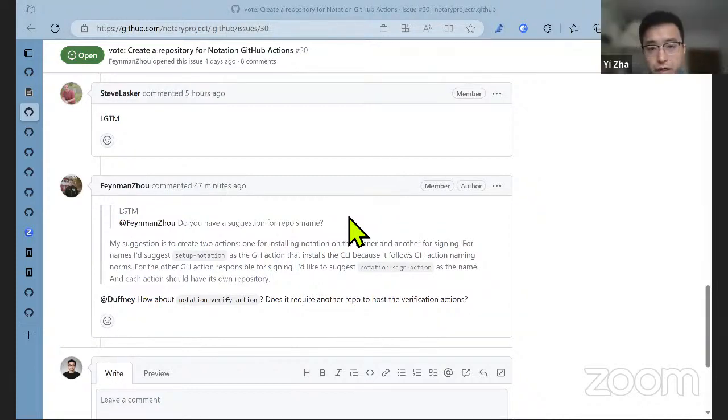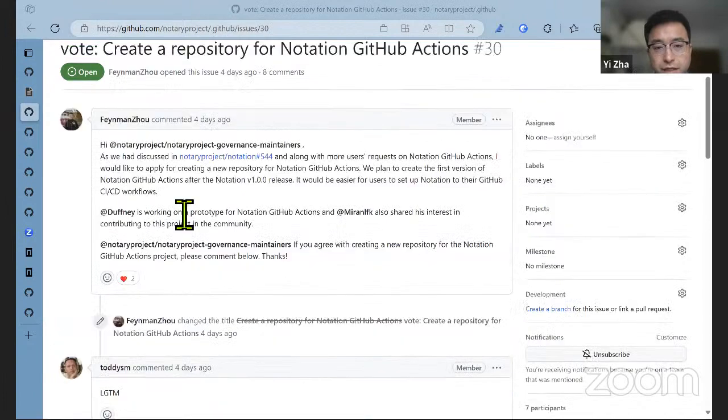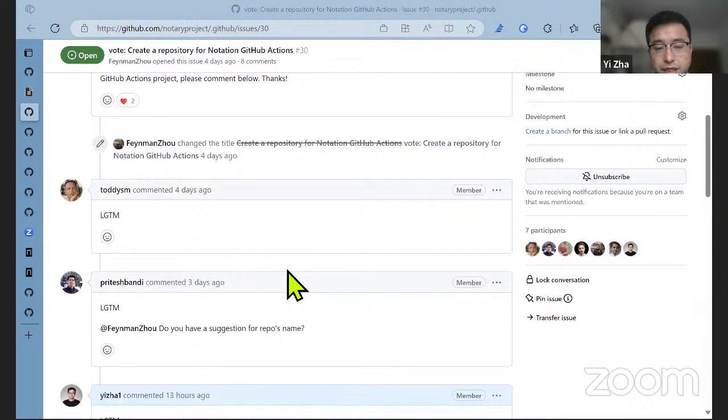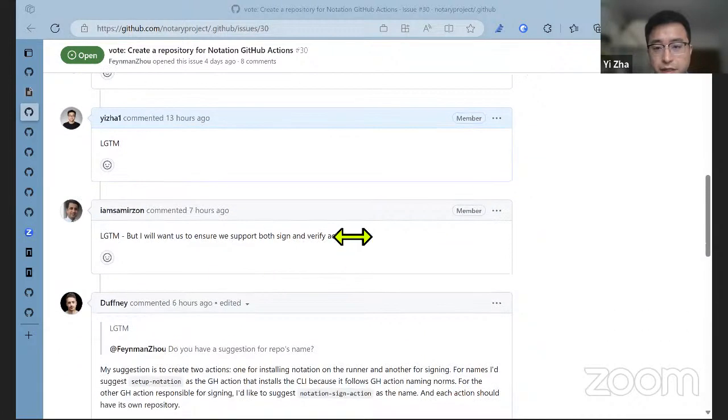Once we decide on this one, we will create the repository, right? So if later we decide, for example, that we don't use setup notation and want to do something like Trivi actions, then we need to vote again to change the name or something else. So to make everyone on the same page, maybe Josh, you can help prepare a POC or a demo to show how we are going to do it for notation actions, so that everyone can understand clearly. What do you think?